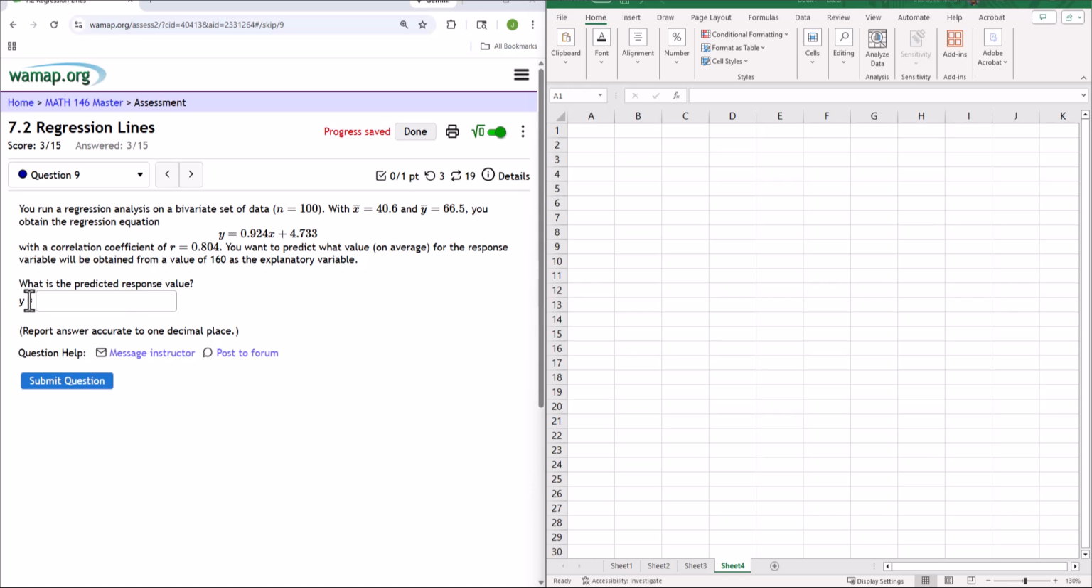And notice here it says y equals. So there's lots of independent, dependent, response, explanatory. Essentially here we're given an x and we're asked to find the y. So over here there's a lot of extra information. What I really want to know here is the slope, 0.924, and the y-intercept, and I'm going to go old school here using m and b, 4.733.